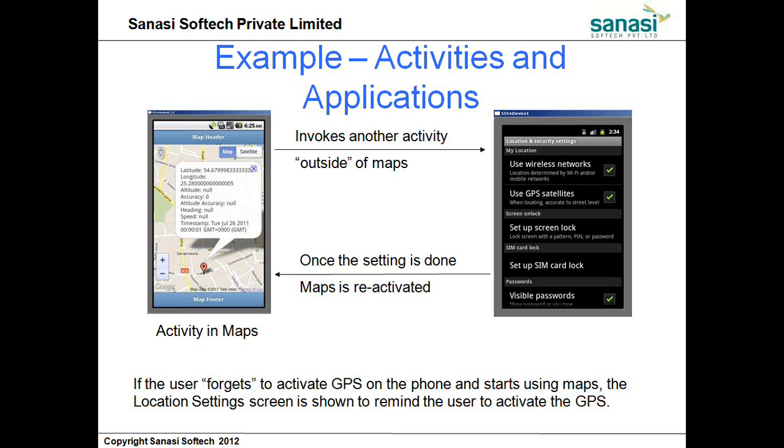So you can see that in this case, there is an invocation of another activity, and you can see that activity on the right hand side of the screen. In fact, this is the settings module or the settings page from Android. The user can go to this page and switch on, for example, the GPS satellites setting, so that the GPS is switched on for the phone. And once this setting has been done, you can go back to Maps. So this is the way that you can have communication between different applications and different activities within applications. So I hope that is clear.